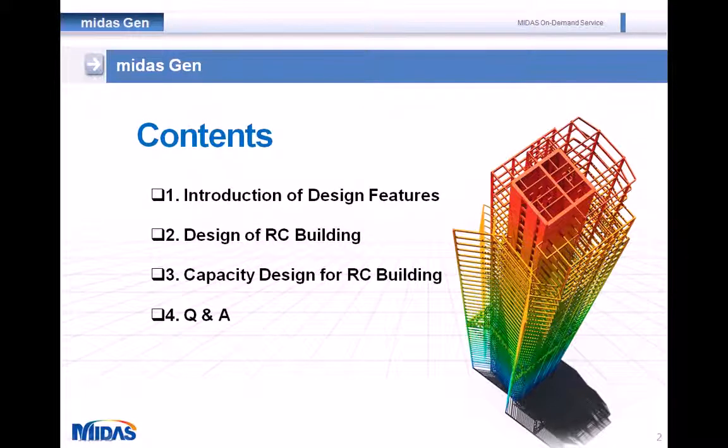Here is the contents for today's training webinar. Topic for today is introduction of reinforcement concrete design. I will practice the multi-story for those who are not familiar with RC design and also introduce the capacity design.